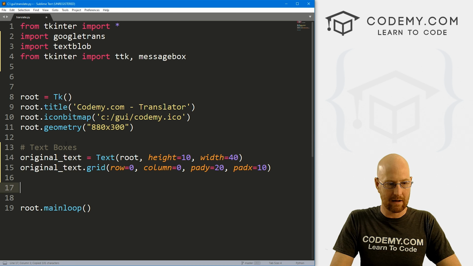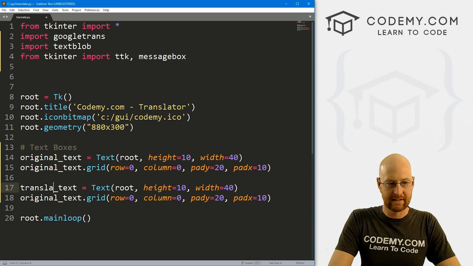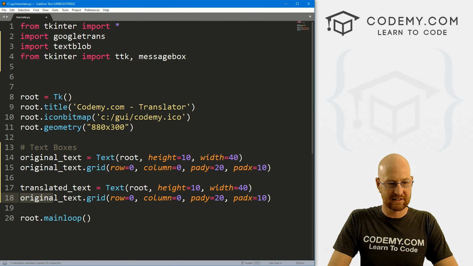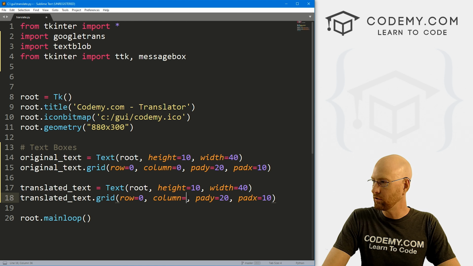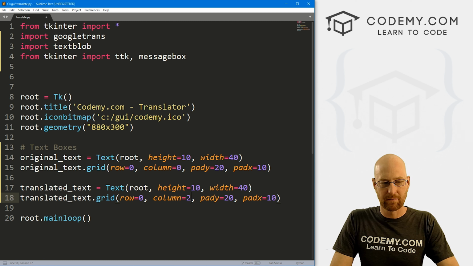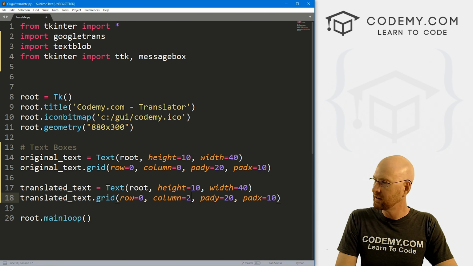I'm going to go ahead and copy this, and we'll call the second one translated text. So the first one is the original text. The second one will be the translated text. We want to put this in column 2, I think. Yeah. So the first one will be in column 0, then there'll be a space, and then column 2 for the next one. And that looks good.